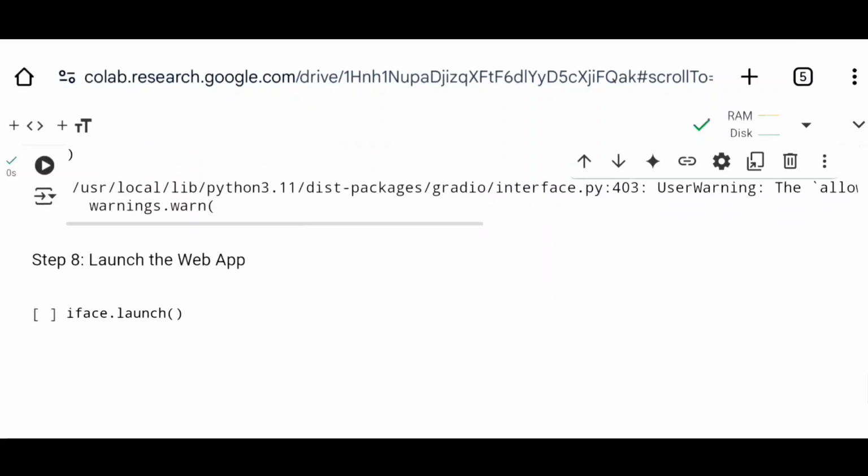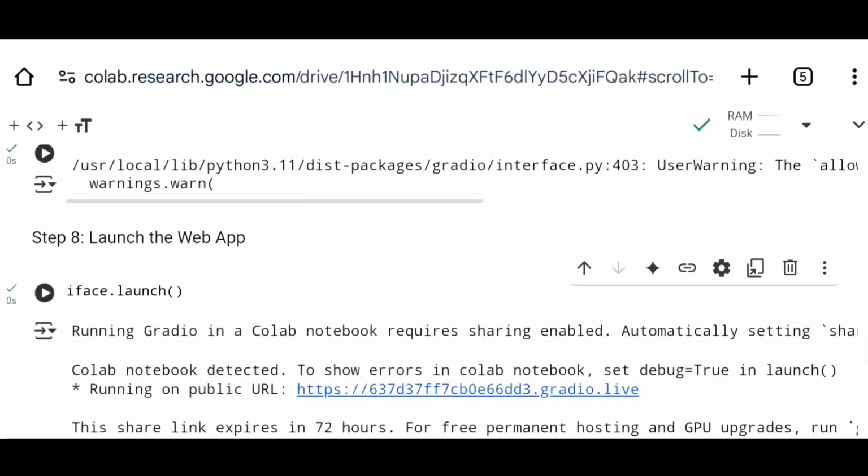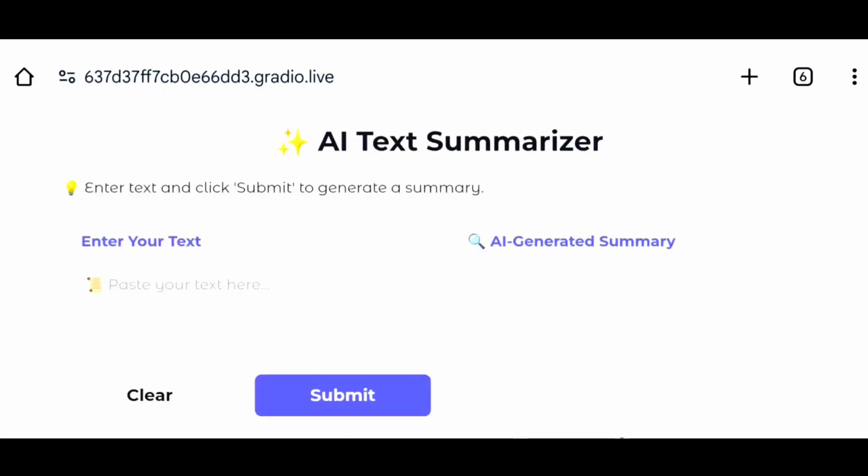With the usage of the iFace.launch function, I deployed the code on Gradio. As soon as I run the code, I will get the public URL. After clicking on it, wait for a few seconds and you will be redirected to the public user interface. So here as you can see, the AI text summarizer consists of two text boxes with two buttons, clear and submit.